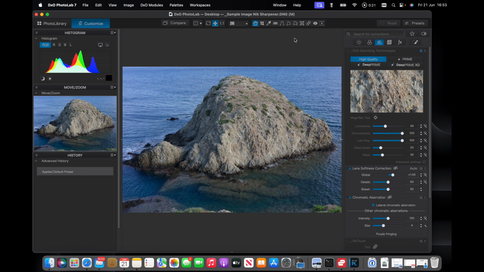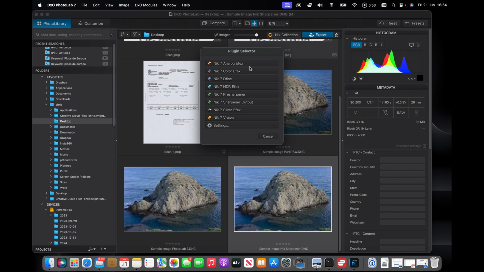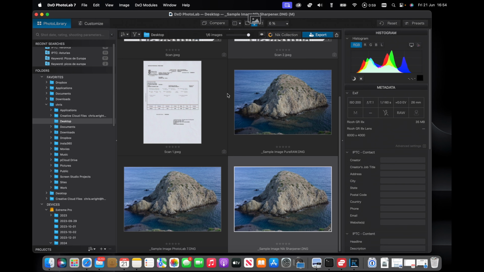The first thing I would say about this process is that we need to turn lens softness correction off here. The reason for that is that using Nik, we can apply that sharpness independently, and we've got slightly more control over it than we have here. So let's choose the correct one. It's this one. Let's go to Nik Collection, and we're going to do Nik 7 Presharpener.